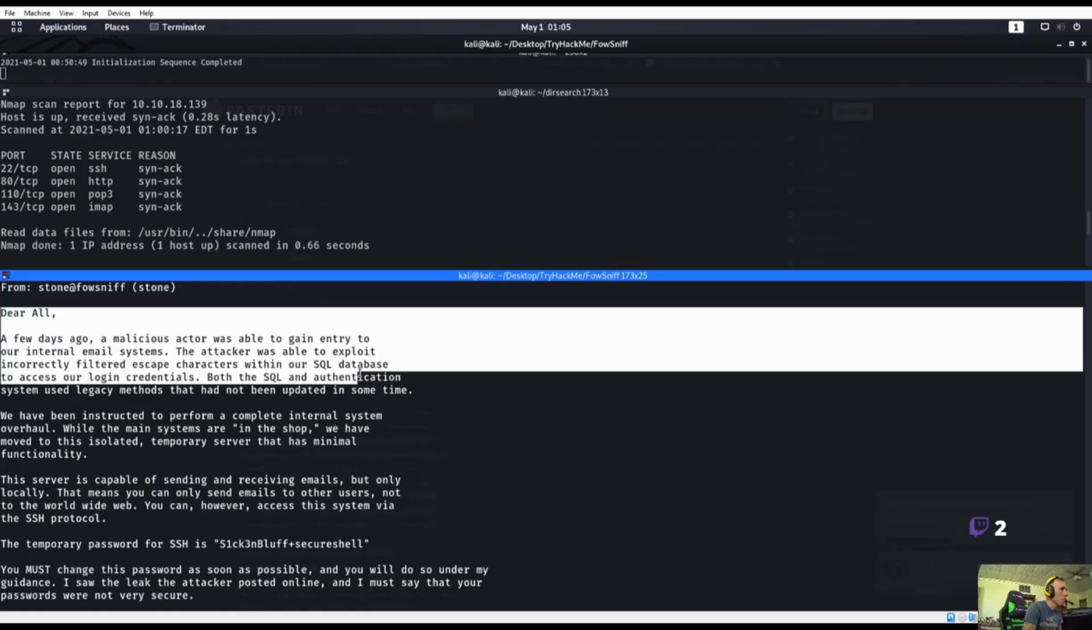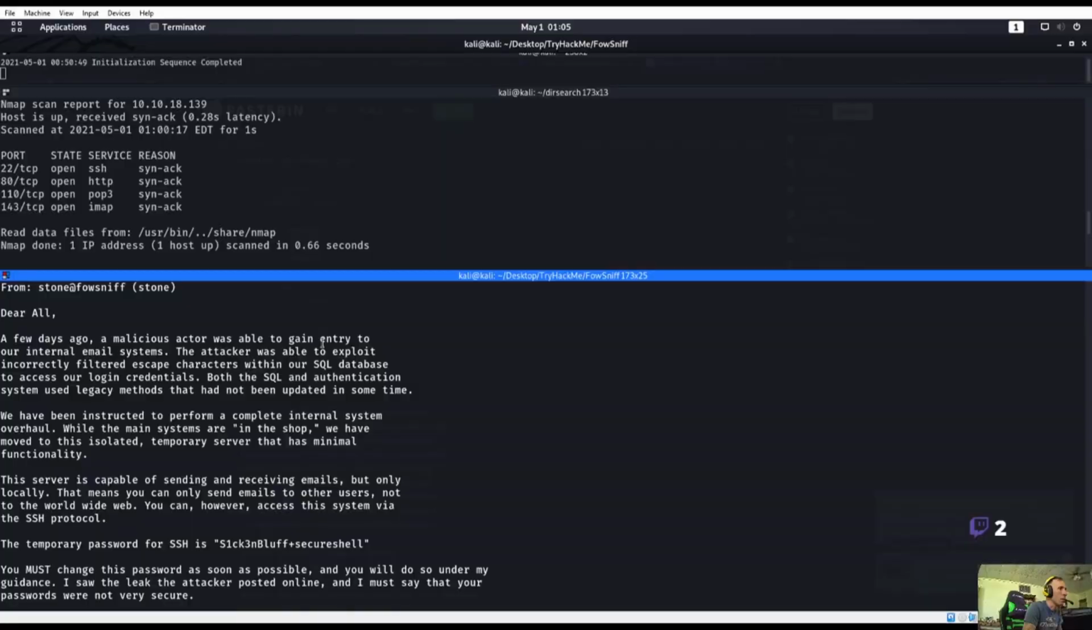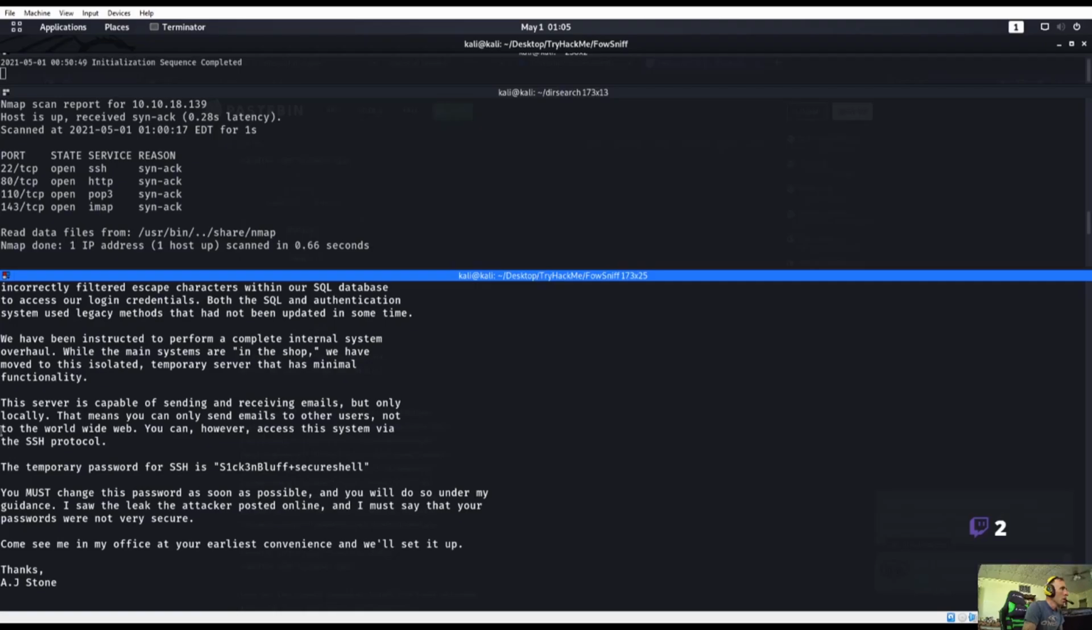A few days ago, a malicious actor was able to gain entry to our internal email systems. Okay. So the server is capable of sending and receiving emails, but only locally. This means you can always send emails to other users, not to the World Wide Web. You can, however, access this system via the SSH protocol. The temporary password for SSH is this. Okay, so now we have that password.